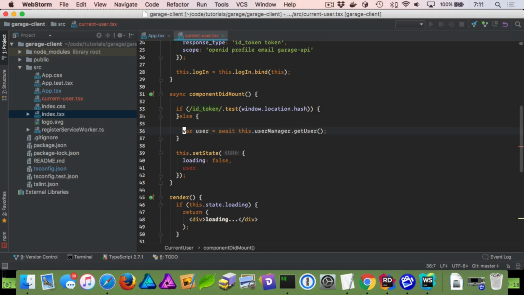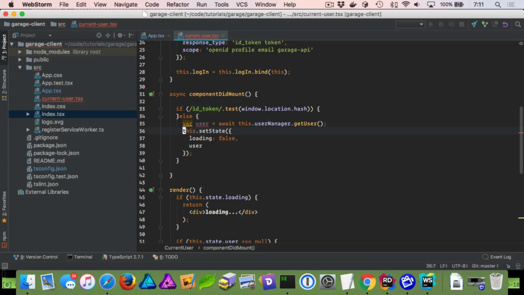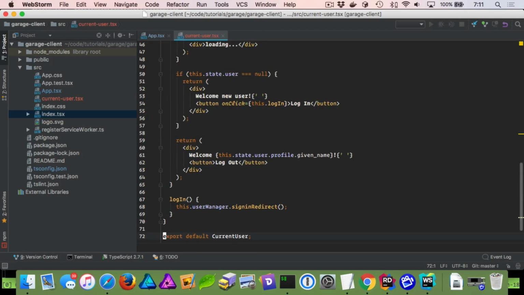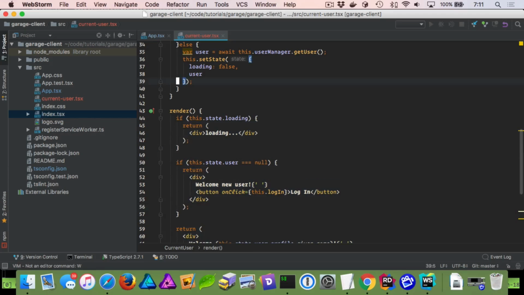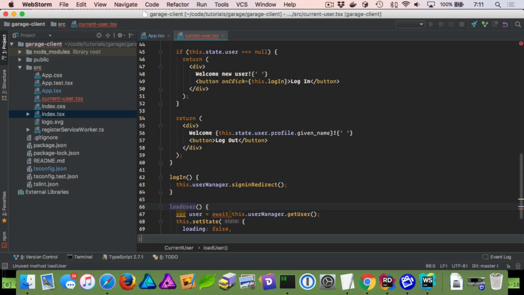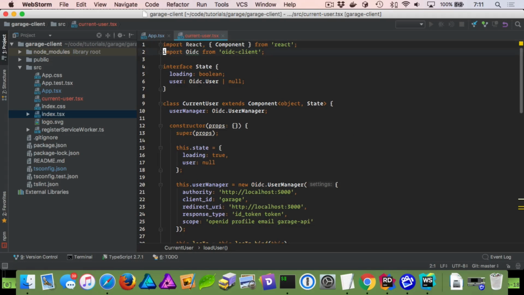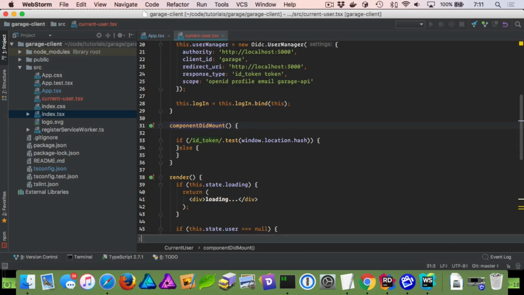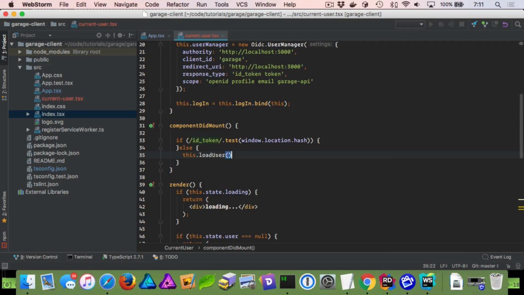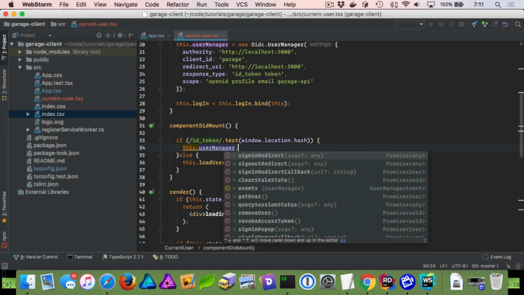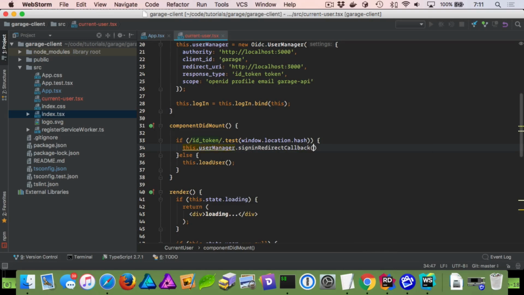Actually, what I may do is also just create a new method down here called loadUser, and that will take care of this bit right here. Like this async. Now we don't need the async method up here. Perfect. And this we'll call loadUser. And then when we see that we have the ID token up here in the URL, we'll know that we need to call userManager.signinCallback.